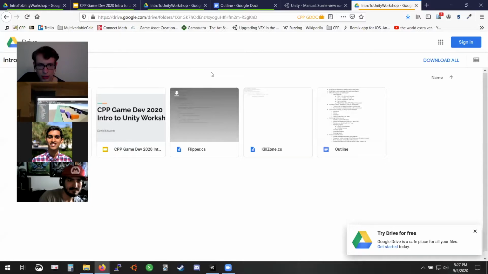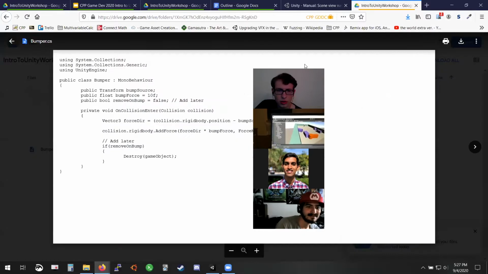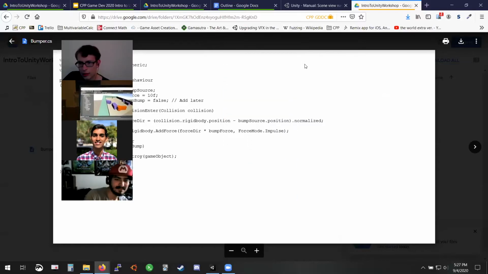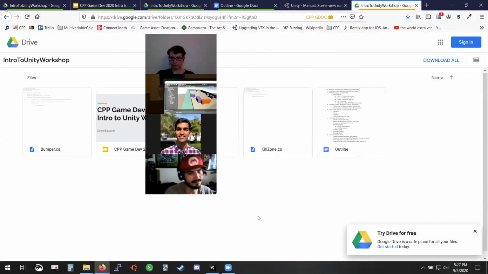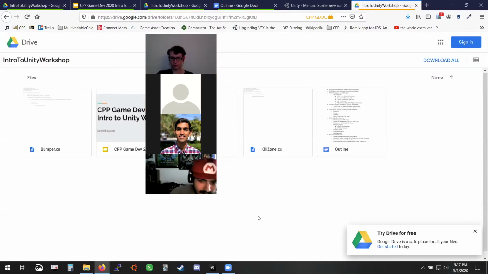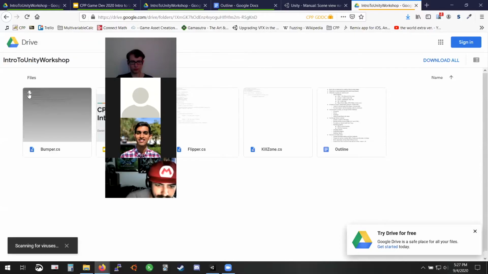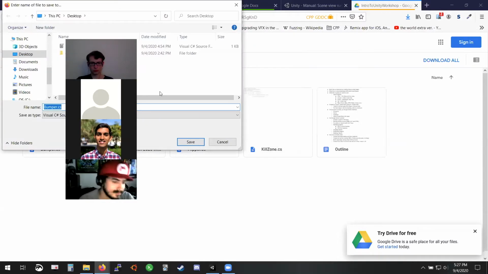Yeah, we're gonna need the bumper later, though I'm a little surprised that the bumper script isn't working. But let's see if we can first get the Flipper downloaded. So if you can go to the link again. Yeah. See bumper. And I found it. Okay. There should be one that says flipper.cs. Let's see if that one works first.